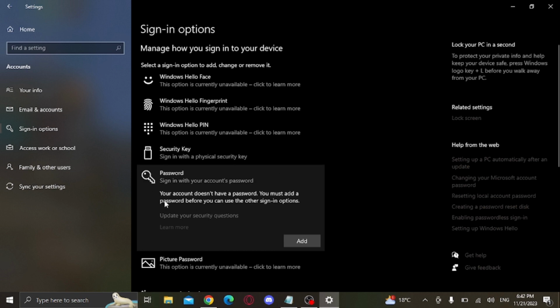As you can see, it reads your account doesn't have a password, which means that I've removed the password from my PC, and you can do so as well, as easy as that.